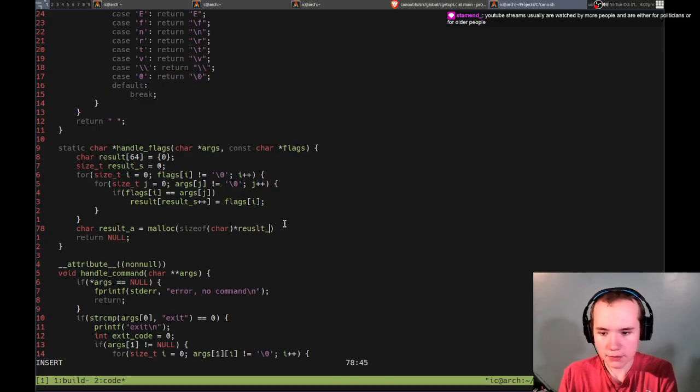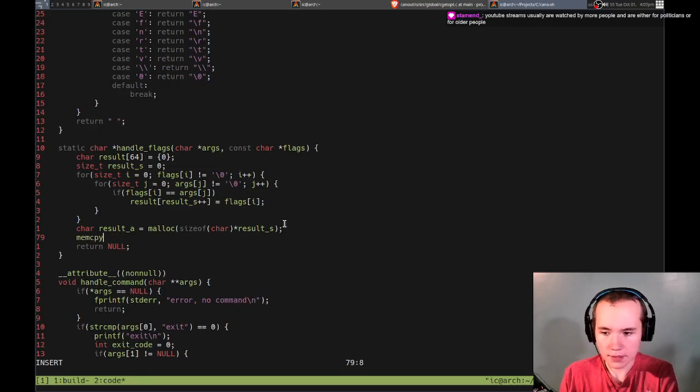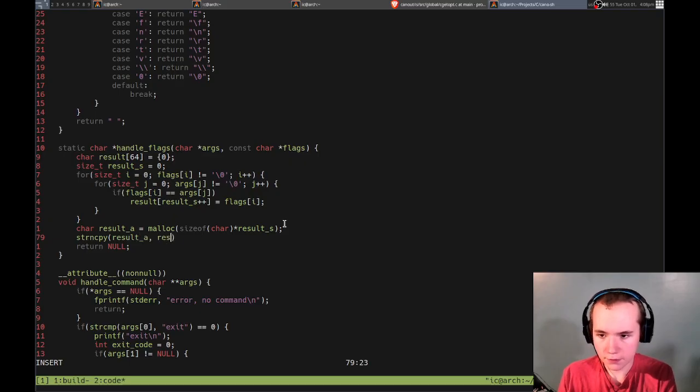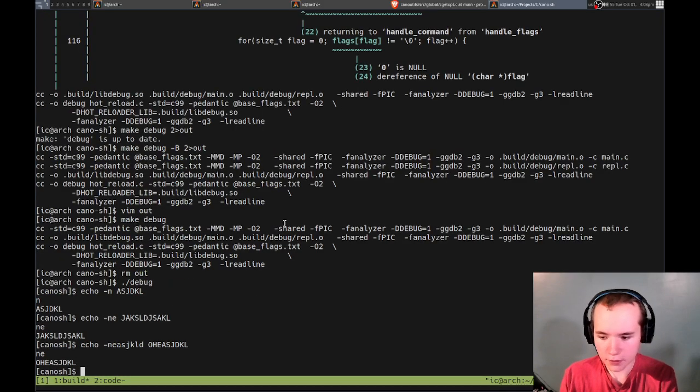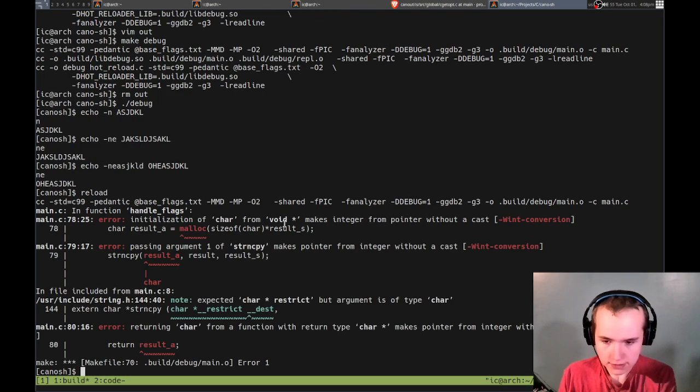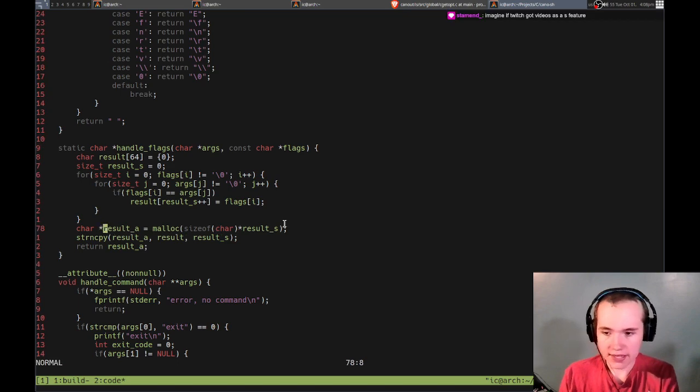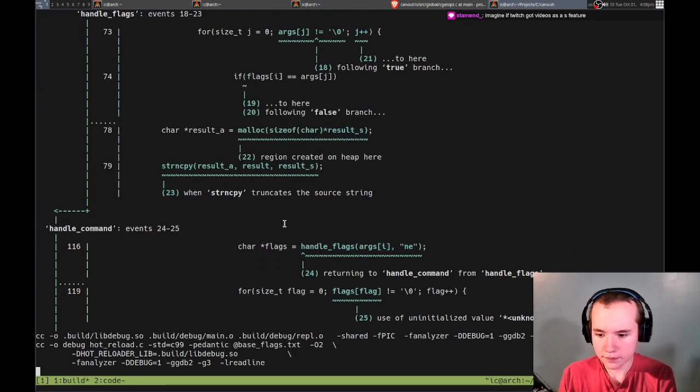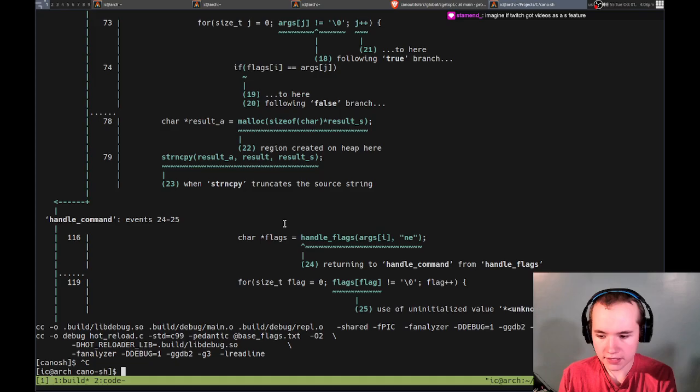Give it time. Result size. And memcpy, well, straight copy. Result A, one result of result size. Like, that's kind of a weird way of doing it, but it's supposed to be like that. There we go. Alright, and it fails. Let's see what that is.